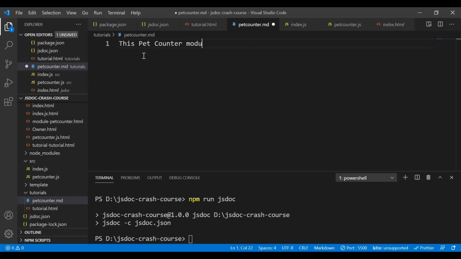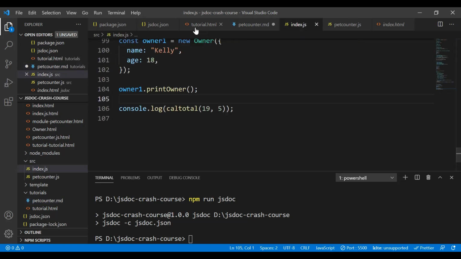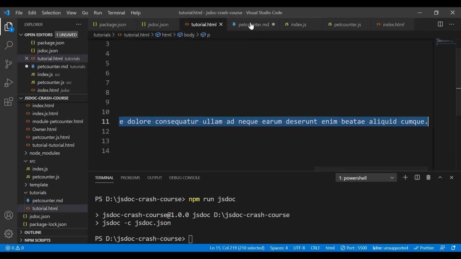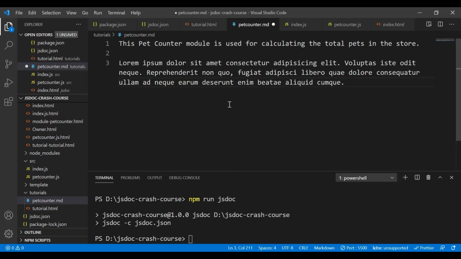So from here I can say this pad counter module is used for calculating the total pads in the store. Okay, just like that. And I can actually copy some random text from here, say down here, right? Okay, now let's save it and try to run this.